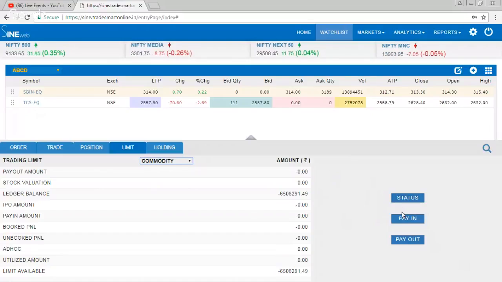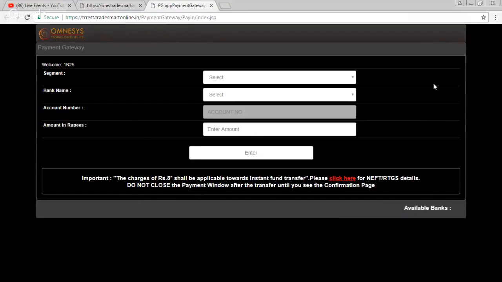Here you get three more options. First one, let us take Payin. If you click on Payin, you will be automatically directed to our Atom Gateway page. Here you have to select the segment in which you want to transfer funds, example, equity. Select your bank from which you want to transfer and enter the amount and click on enter. As soon as you click on enter, you will automatically be directed to your net banking page. From there, you can transfer the funds and within seconds, you will receive your funds in your trading account.